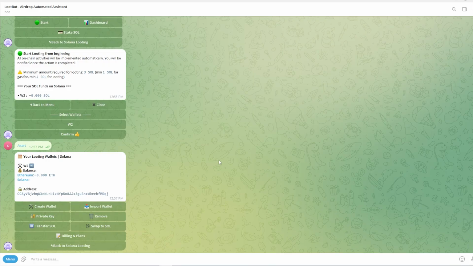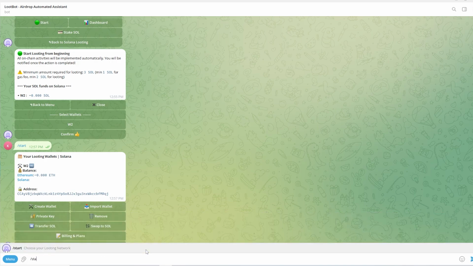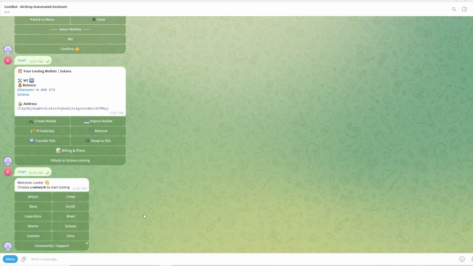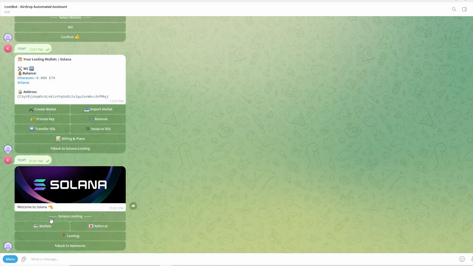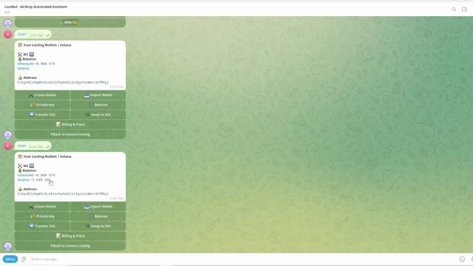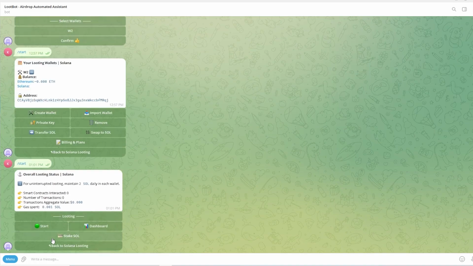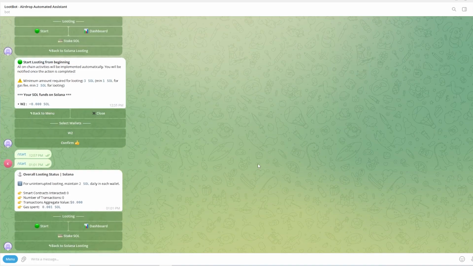Okay, so I've sent over that Solana, but what I'm just going to do from here is type /start and click enter, and I'm just going to click Solana again, and then click wallet so that my balance can update. And as you can see, I've now got 3 Solana in my wallet. So what we can do from here is click back to Solana looting, and we can now click looting. So from here, we're now ready to start farming airdrops.